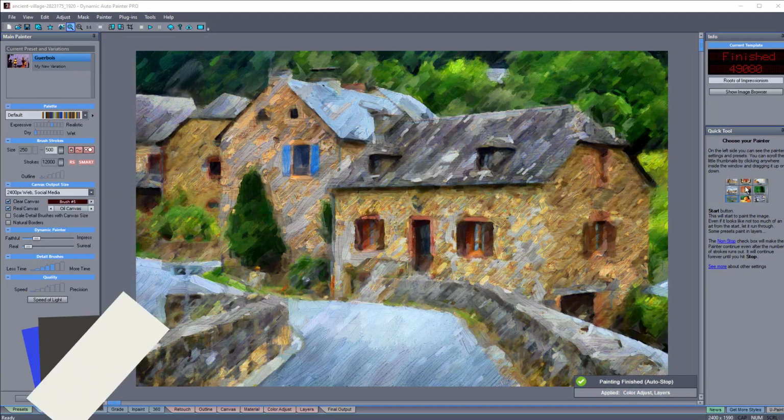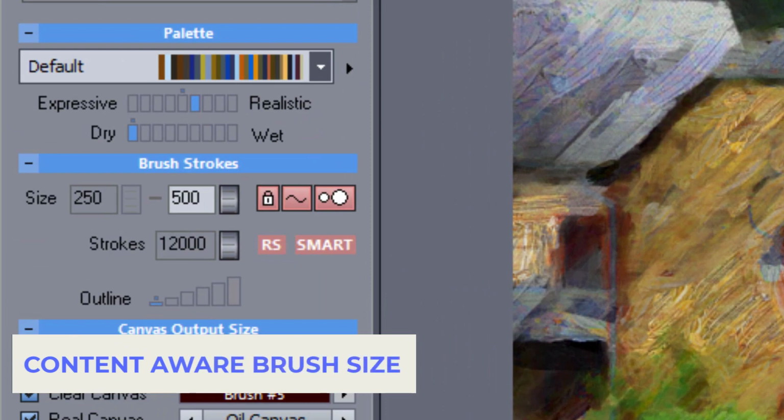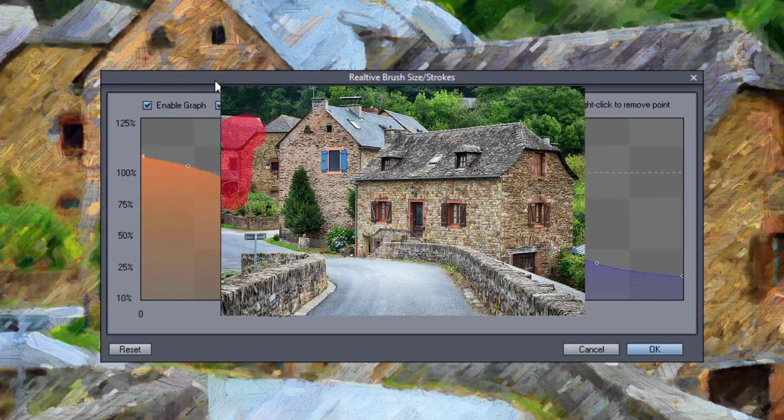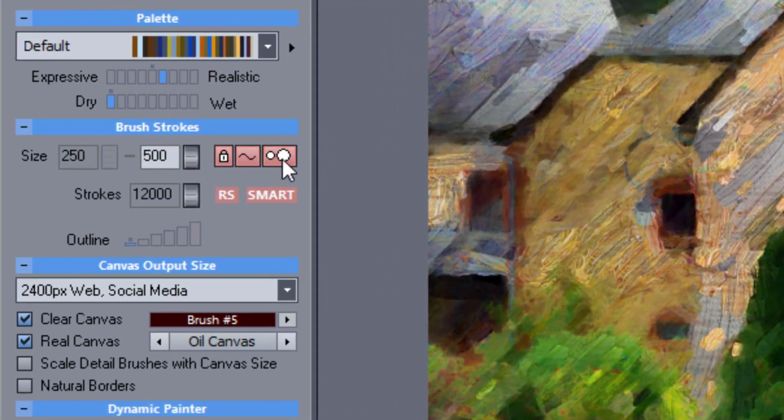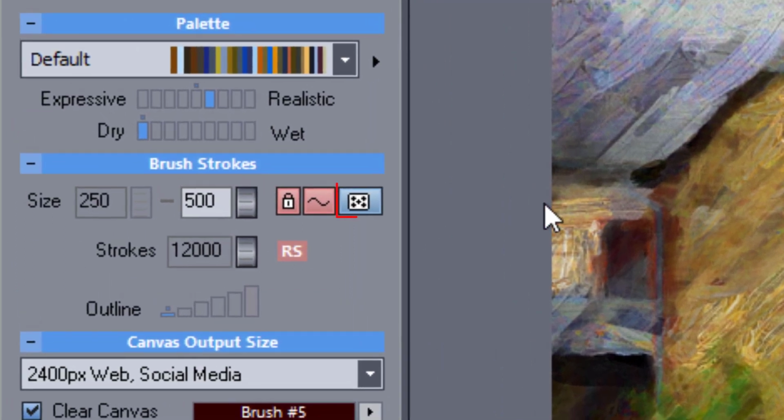Another addition is a content-aware brush size. When it is enabled, as it is now, the brush's size is determined not only by the size graph, but also by the image complexity. The size graph still applies, but smaller brushes will be preferred when painting more complex areas. When it is turned off, as it is now, the brushes behave as they did in the previous version.